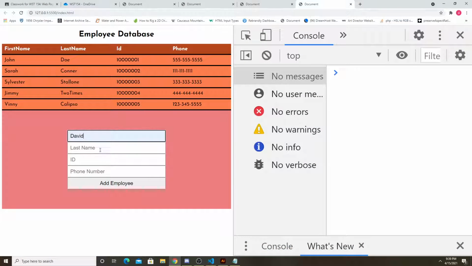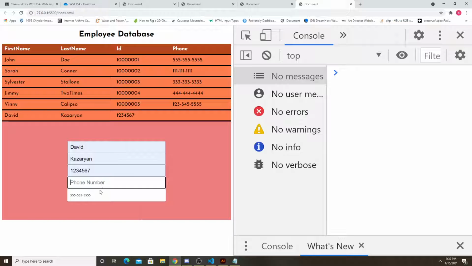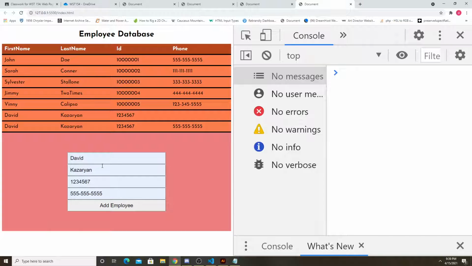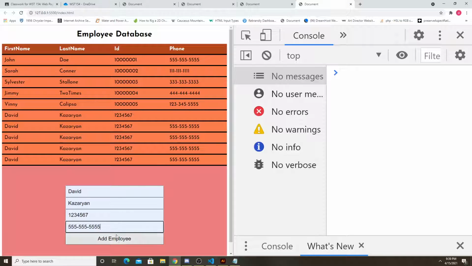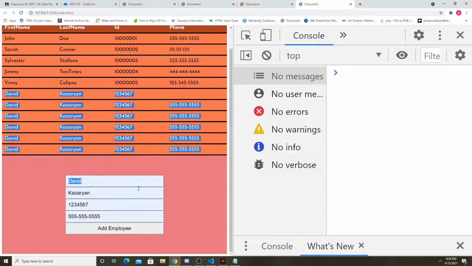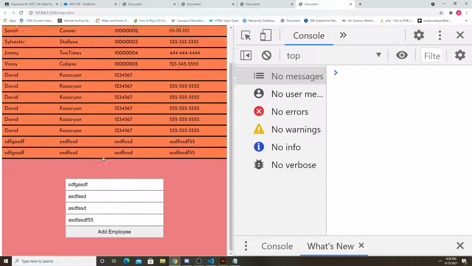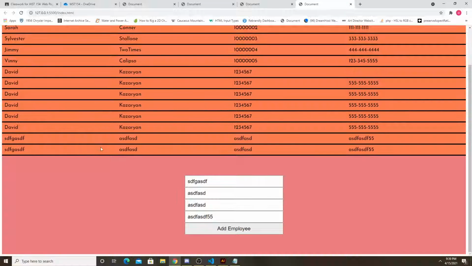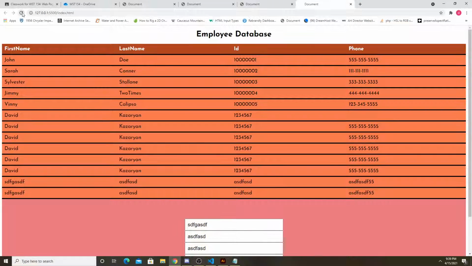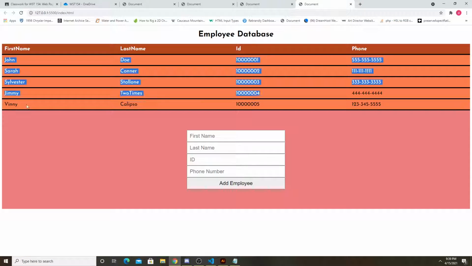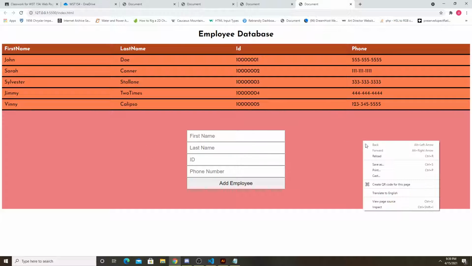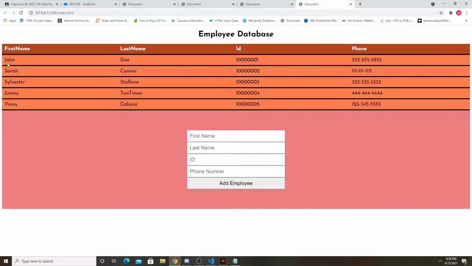Anyway, so now I could keep clicking it and keep adding more. You could change the information here and add the new information. So that's a cool way to do it, but if we refresh, it goes back to the original 5.